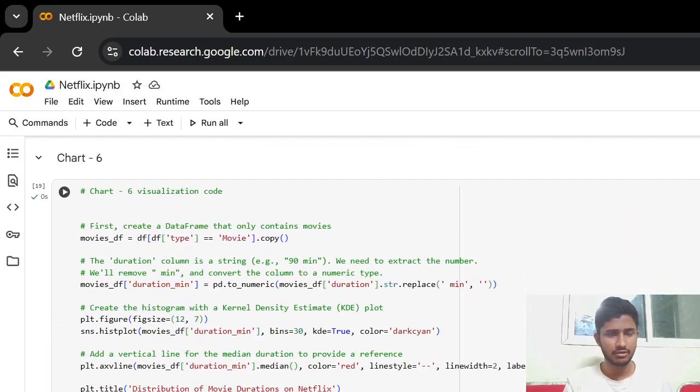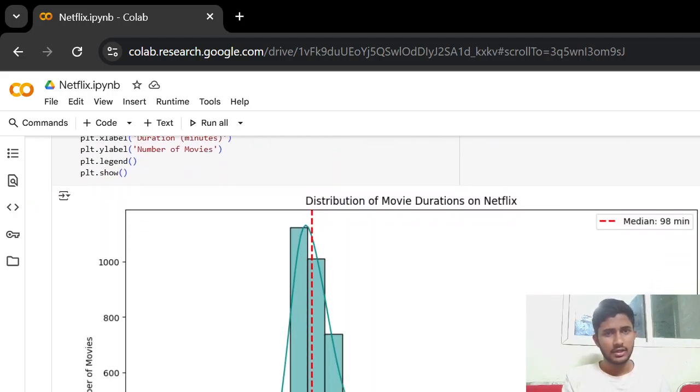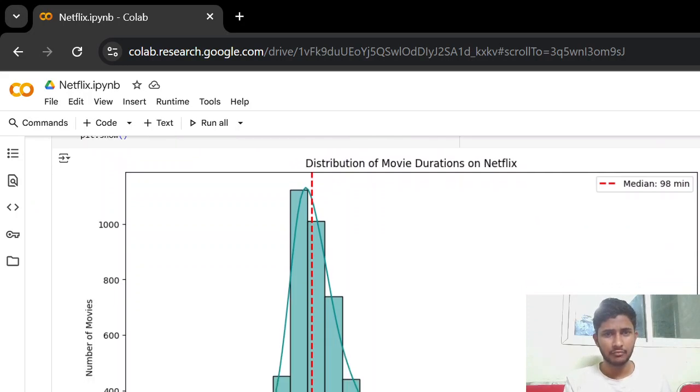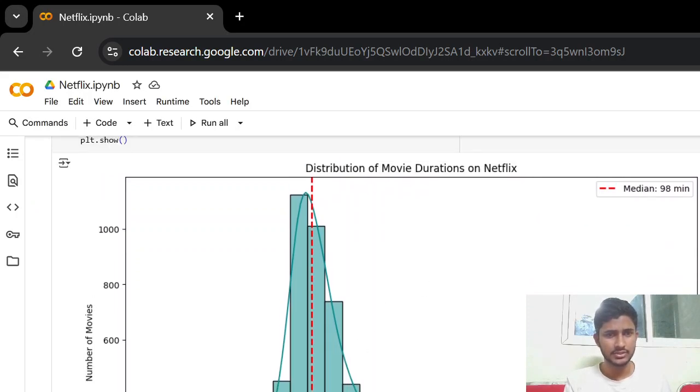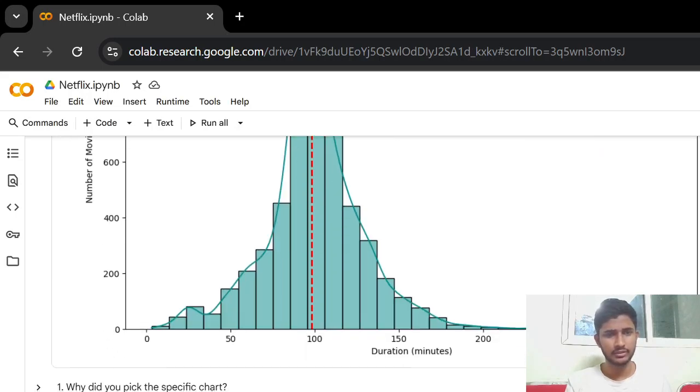Then the sixth chart of our data analysis is the distribution of movie duration on Netflix. There are many movies between 100 and 200 minutes. The number of movies is above 1000 in that range, and very few are in between 1 to 50 and 50 to 100.